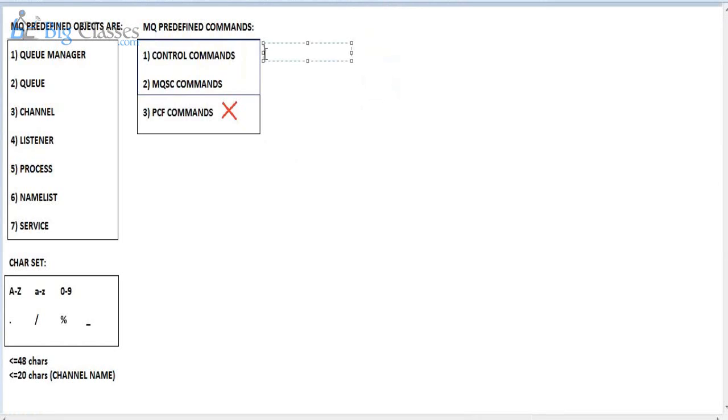Control commands are just 20 to 25 available. MQSC commands are only 50. Control commands we execute at OS level. MQSC commands we execute at MQ server level. What is MQ server level? What is OS level? Later I will explain, don't worry.